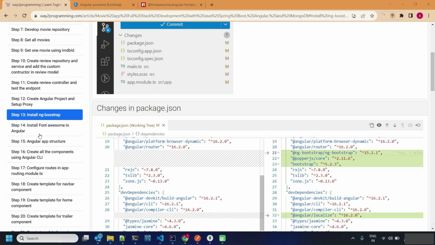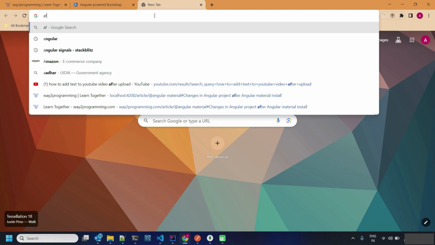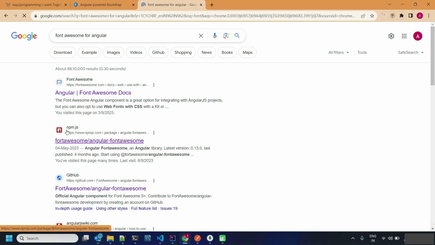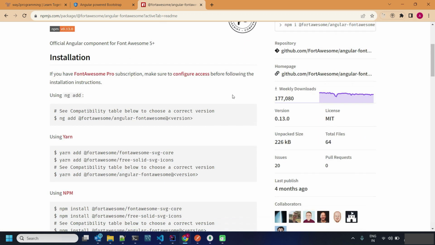Now the next task is we need to install Font Awesome in Angular. So in Google, search for Font Awesome for Angular. Here we can see the npmjs page for Font Awesome for Angular. Currently there is no description or data to read. There is some issue in npm, or maybe in this dependency. So first click on the readme and it will change the route. Now refresh this page. Now we can see the documentation.